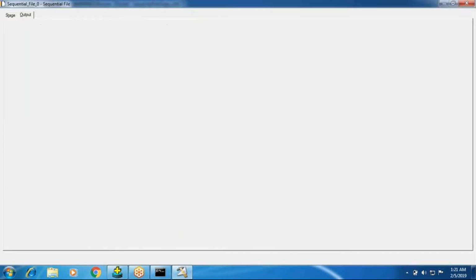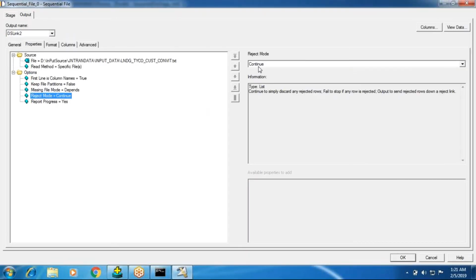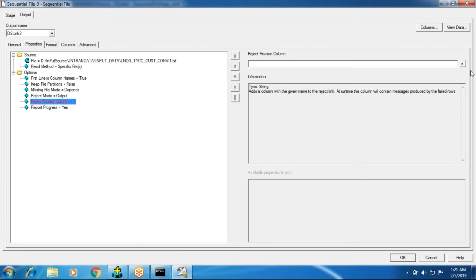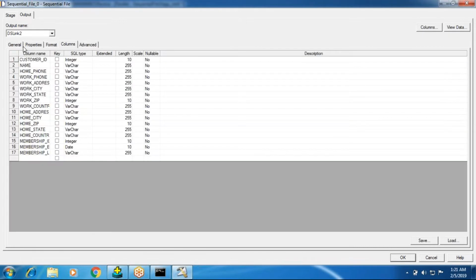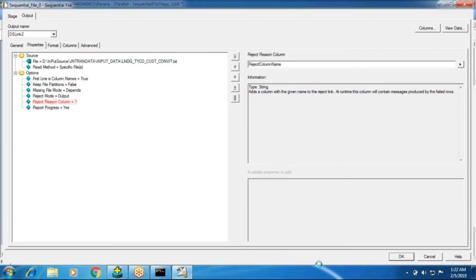To capture the rejects, you should not put the reject mode as continue; you should make it as output. I will tell you all these options, but as of now, to talk about the reason column and reject mode, I'm just giving you one example. You can give the column name on your own. This is the name I want to give for the rejected reason.